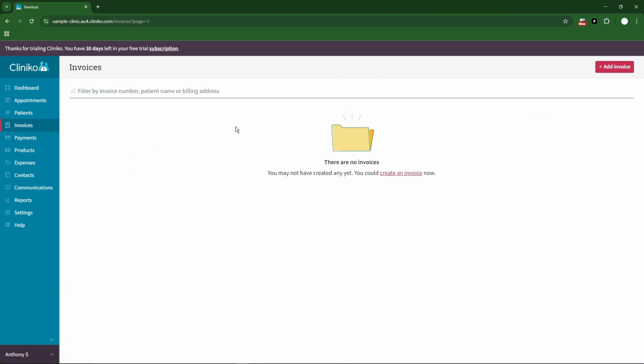Invoices right here. As the name suggests, you can check every existing invoice. You can also create one right there. Payments, as the name suggests, is a payment section where you can check your payments. Product, expenses, as well as contacts are now self-explanatory. You can find everything here in terms of contacts.